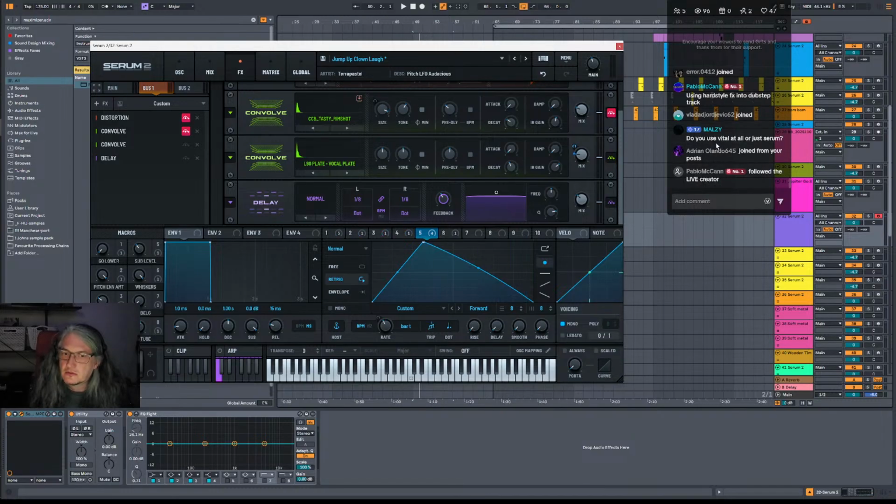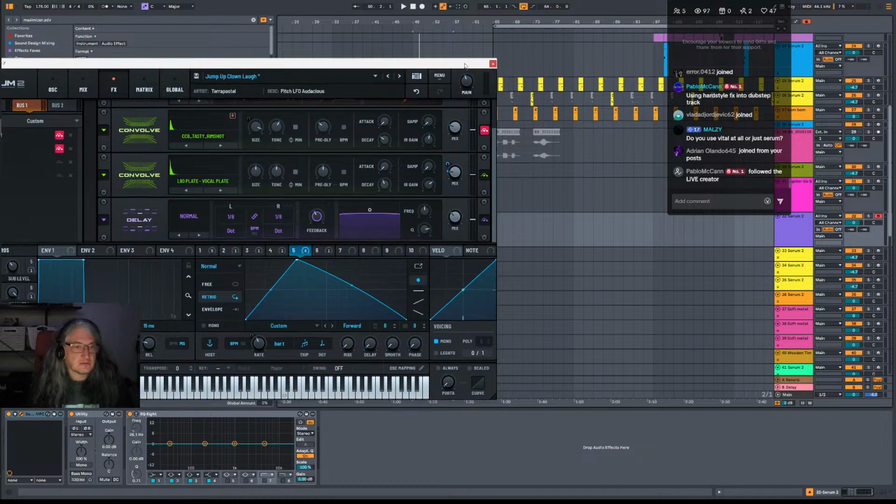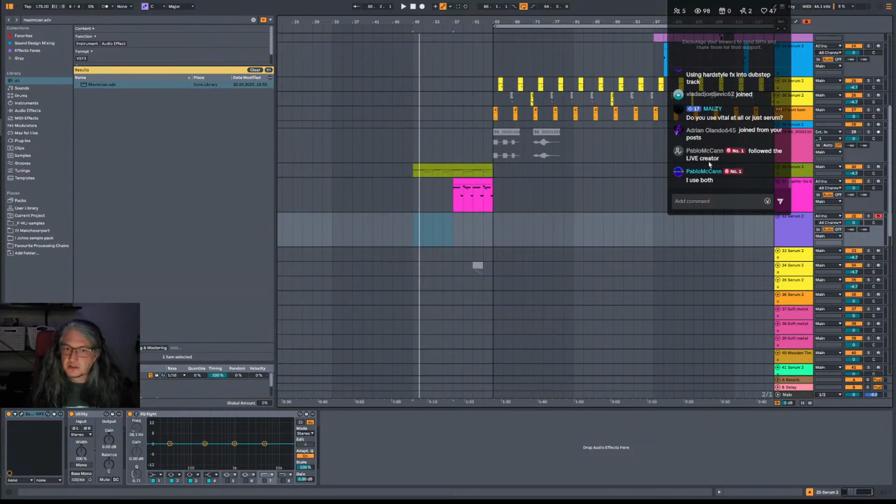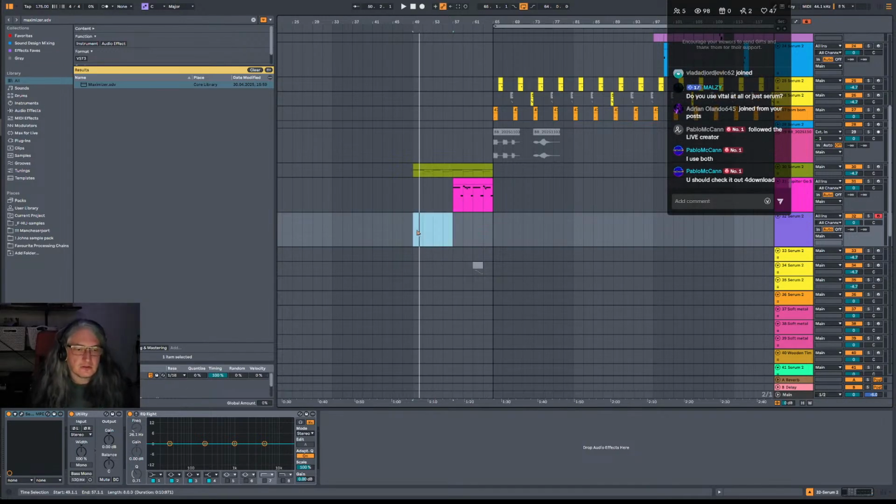Malsey, do you use Vital at all, or just Serum? Just Serum now, yeah. I mean, Vital's fine, isn't it? If I ever use something different to Serum, I'll use Phase Plant. But it's a little bit annoying because you have to buy the add-ons, and I don't want to spend more money on it. I've got Serum too. It does everything I want it to do. But yeah, I've tried Vital. It's good. Does the job, doesn't it? It does pretty much the same things as Serum.